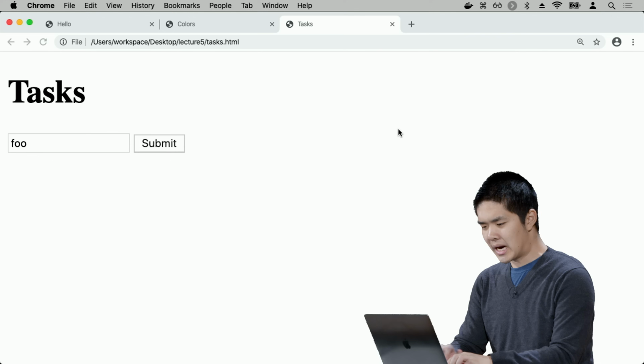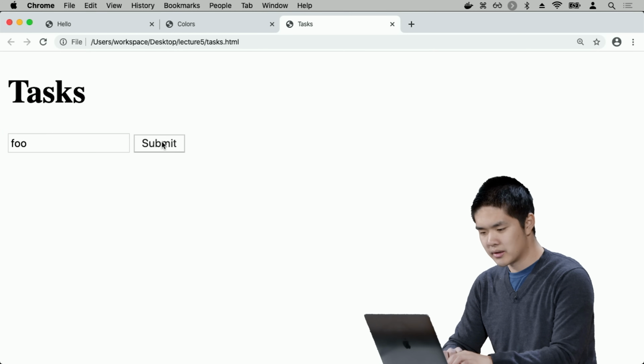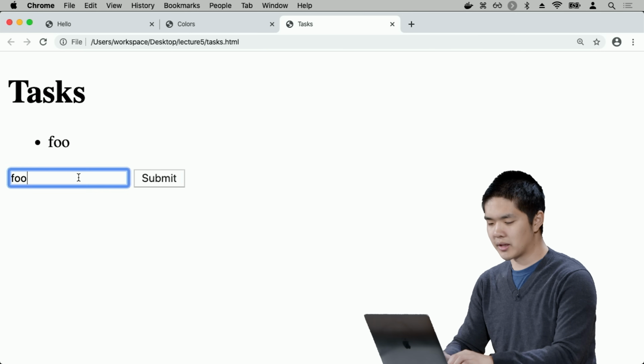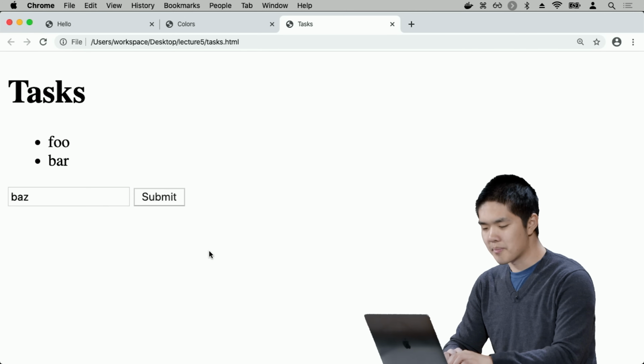So now I rerun this. I see tasks. I type in something like foo. I press submit. And all right, foo now shows up. I type in something like, all right, delete that. Type in bar. Bar now shows up. I type in baz. Baz now shows up.